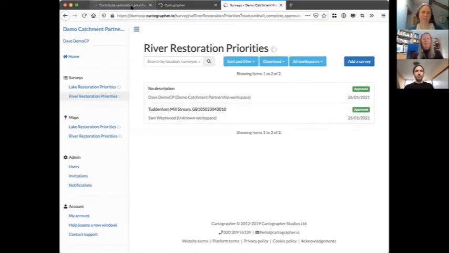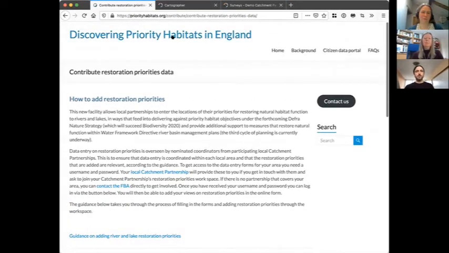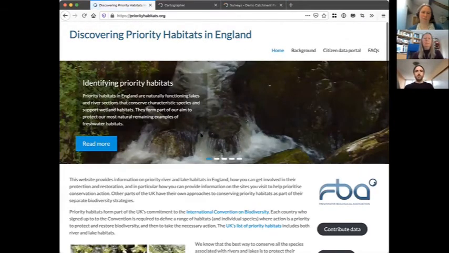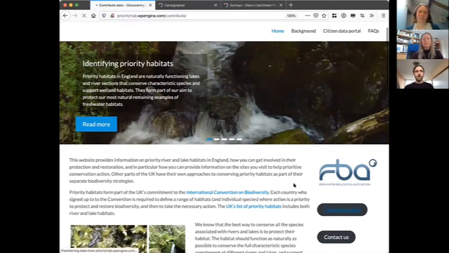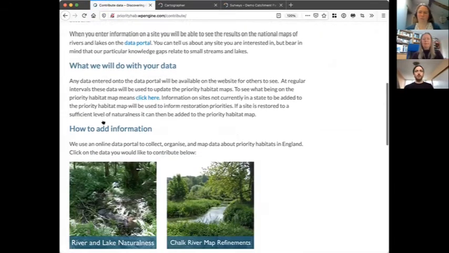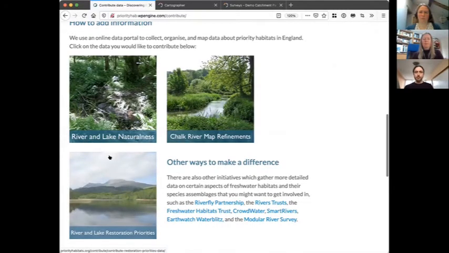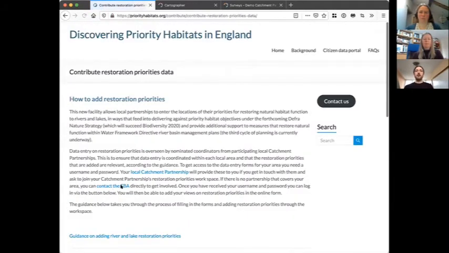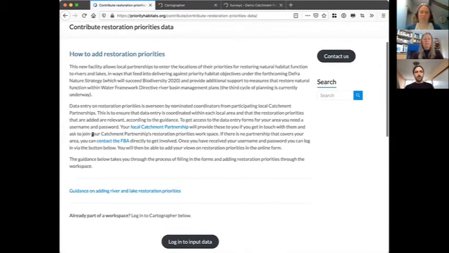So on the Priority Habitats website, I'll just go back to the home. You're coming into contribute data, and then you've got these three images for these three projects here, and we're talking about the Restoration Priorities project. On this Restoration Priorities webpage, it's a little bit small, but here there's a link to contact the FBA directly. That is a little web form, basically leads to an email, and it'll put you in touch ultimately with me for the Cartographer part of it, and we'll get you set up.